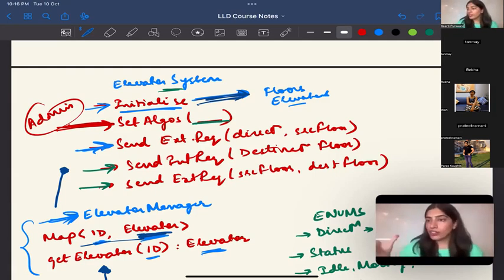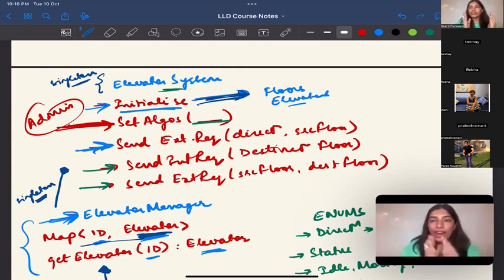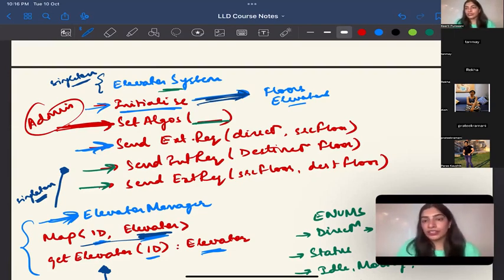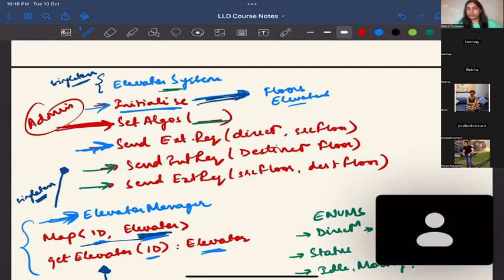Another very good point. So we already talked about the elevator system being a singleton, correct? Single instance. I have kept my elevator manager also as a singleton. I want one instance of the class managing all my elevators. Does it make sense in a particular building? But what if you have various types of elevators? We didn't discuss service lifts or passenger lifts or something like that, right?